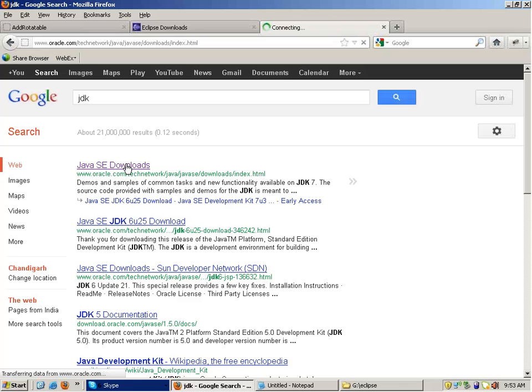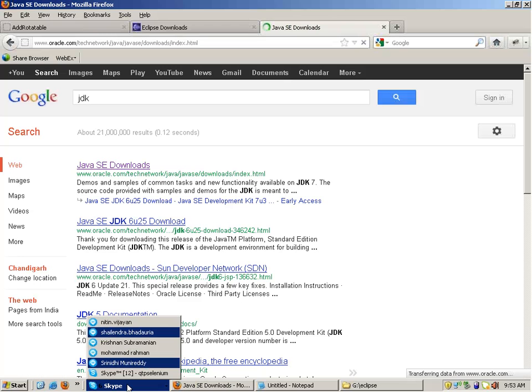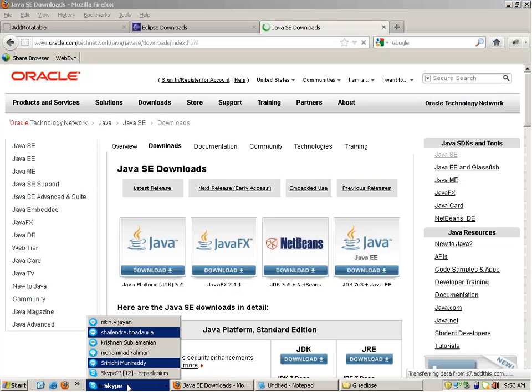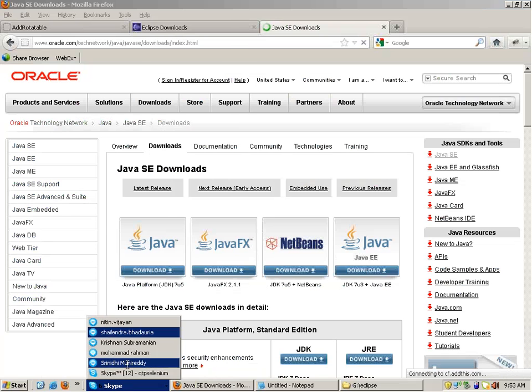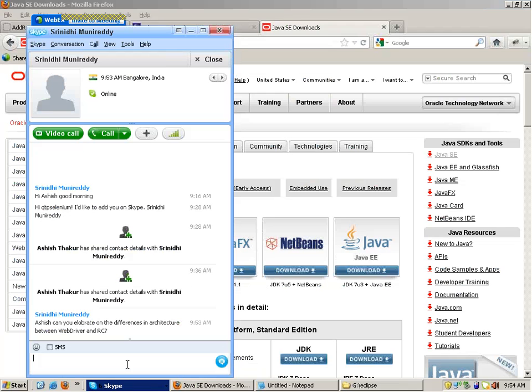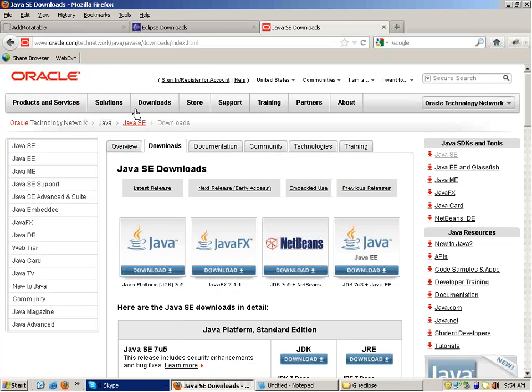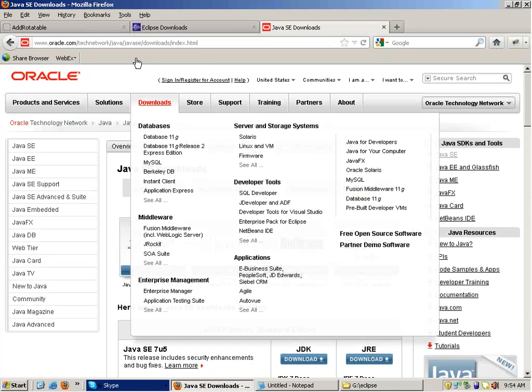Once you have got Eclipse with you, the question being asked is, can you elaborate on the differences in architecture? I will do that. If I do it right now, people will not be able to understand. I need to first talk about the concept of object-oriented programming. If I tell you in simple words the difference between WebDriver and RC, you can see it yourself.